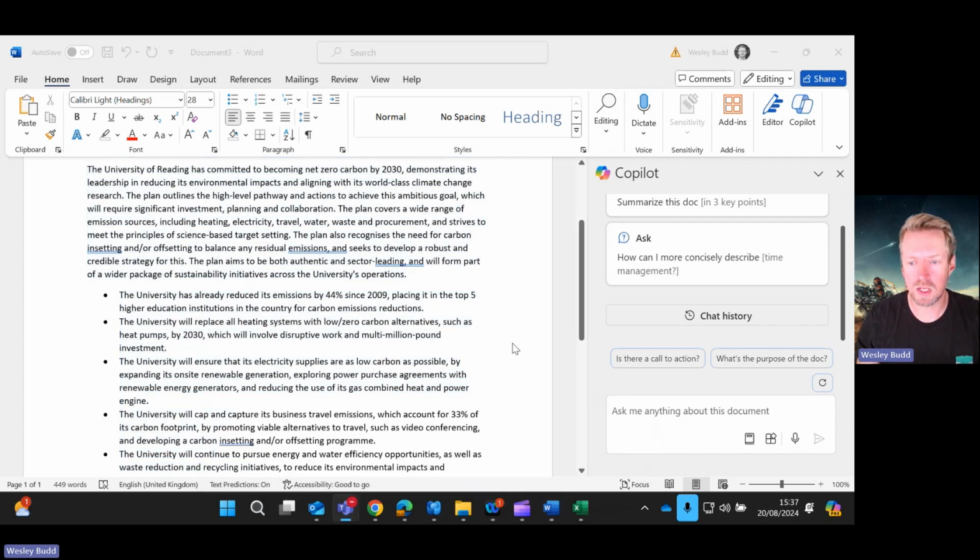And then over here, you can see Copilot giving you a few more tips and prompts potentially. So what's the purpose of this doc? Is there a call to action? So let's just click that and see what happens.